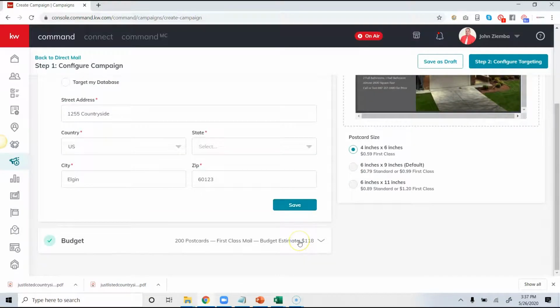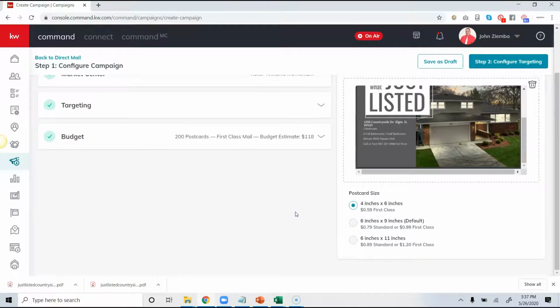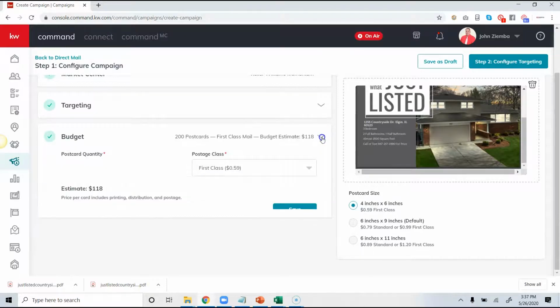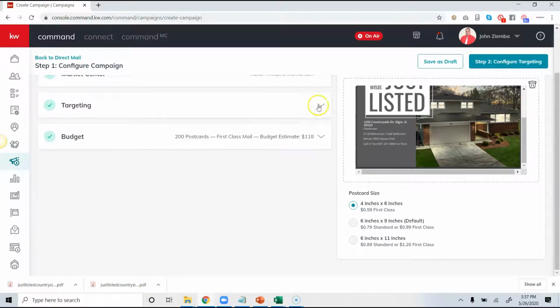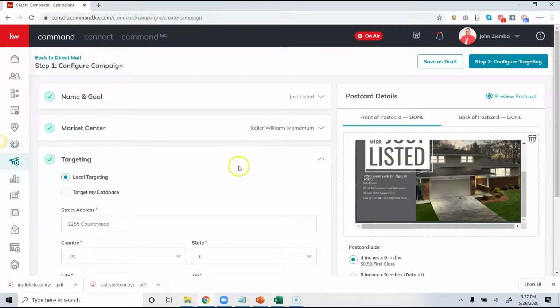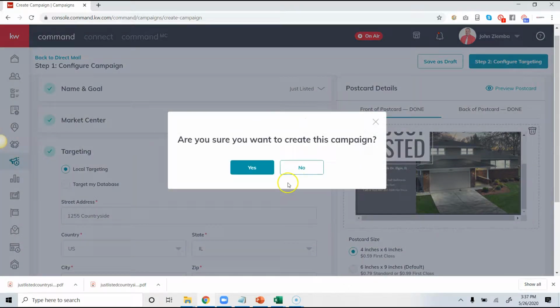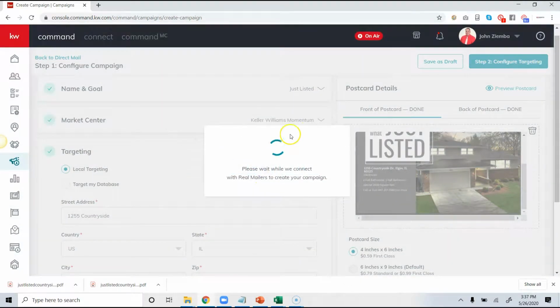Then I'm just going to click save. Now I can choose where I want it to go, but I'm going to click save. State, it's going to add. And now it's going to ask me my budget, how I want it to go. What this is saying is this is doing local targeting. And then I'm going to click on step 2, configure targeting. I'm going to say yes, I want to create the campaign.